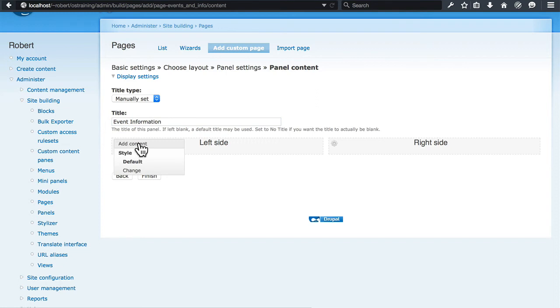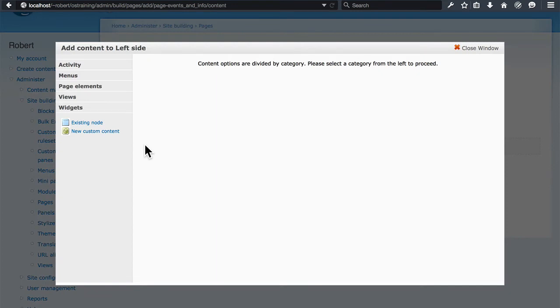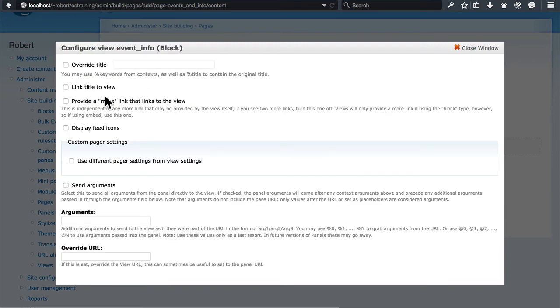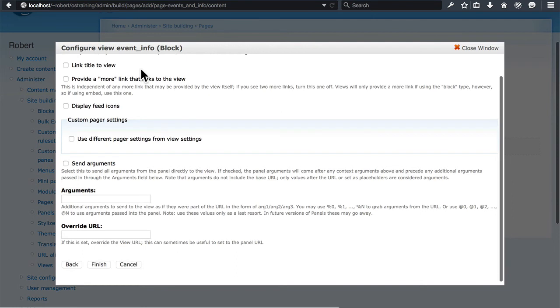We're going to click on this gear icon and choose add content. We're going to go to views and we want event info for this column. For the display, we're going to choose our block that we created. We can override the title of this from what we established in the view if we want, but everything should be fine. So all of this we're going to leave blank and choose finish.